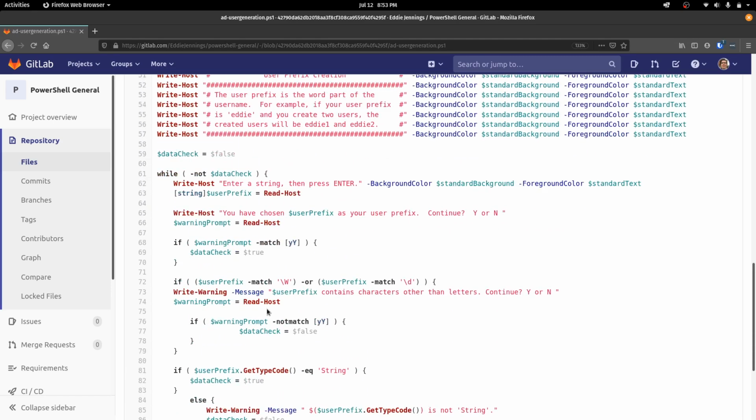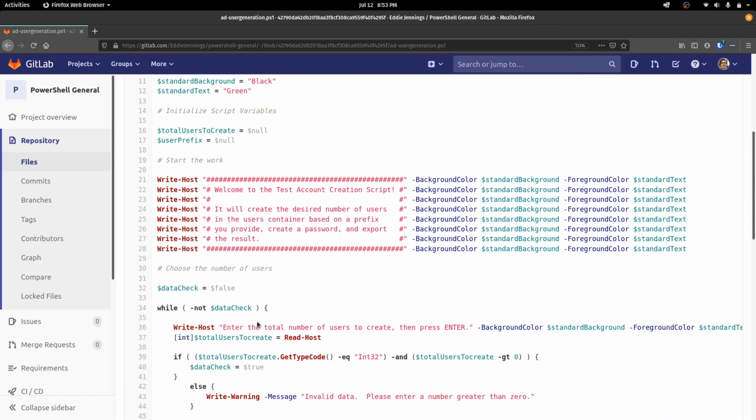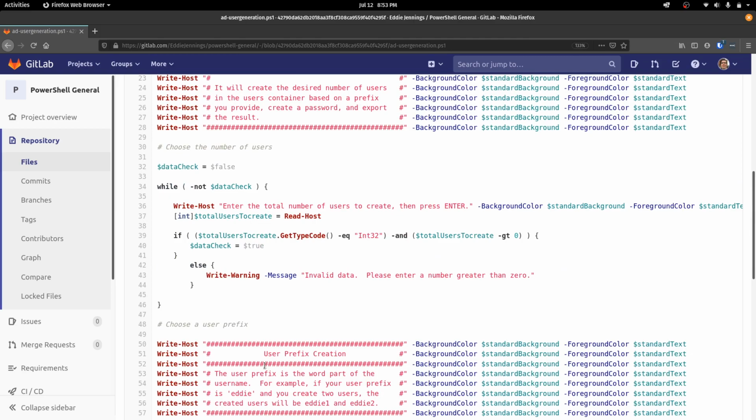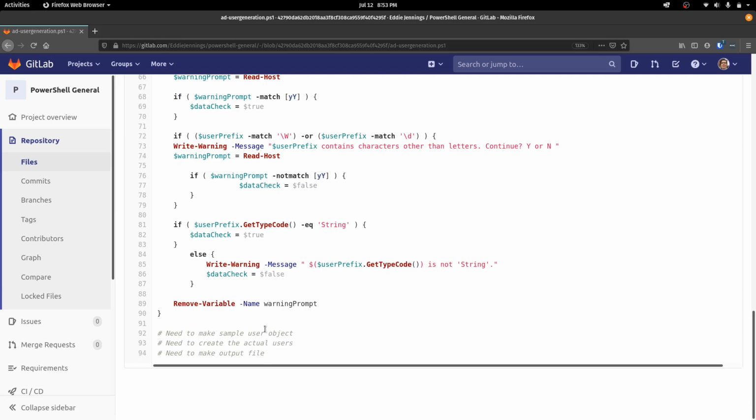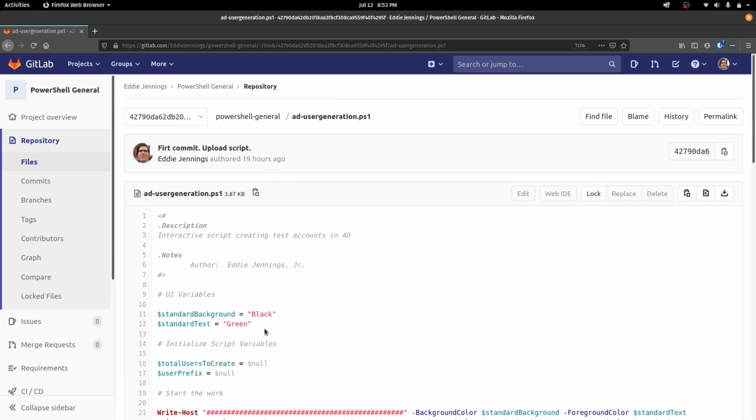So for the first commit, this is all I did. I made a way of doing the checking for number of users and then for prefix. So the next day when I started working on this, or either next day or a little bit later, I can't remember which, I started thinking, maybe it would make more sense to write these particular tasks that I'm wanting to do in the script as functions.